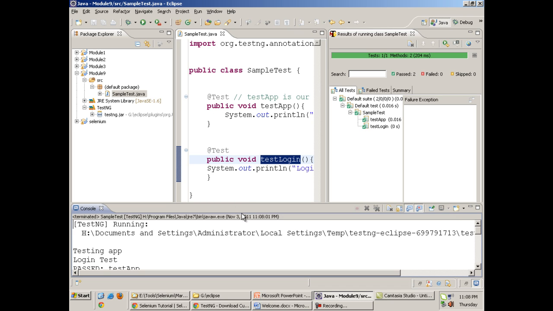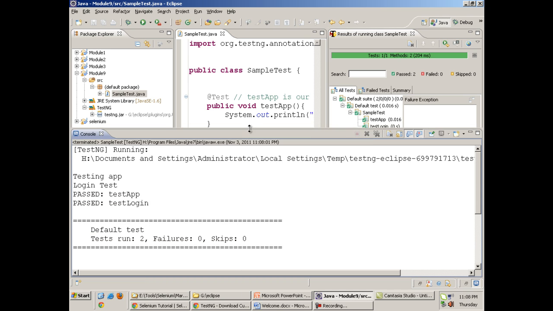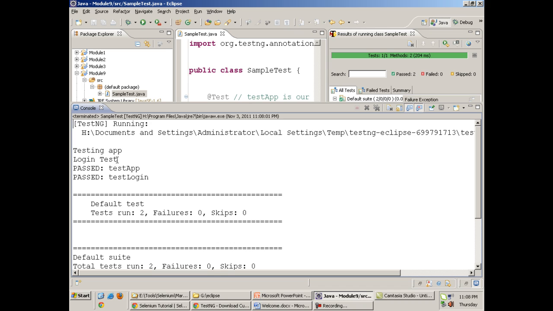You don't have to worry how this got executed. There was no main method, but don't worry about that. That's how Testng has been built. This all is taken care of when Testng is installed inside Eclipse. Eclipse knows to execute both the methods. If you look at the output below, it has printed testing app and login test. Both have passed. The total test runs were 2, failures were 0, and there were 0 skips. You can also skip your test cases in Testng. I'll talk about it in some time.